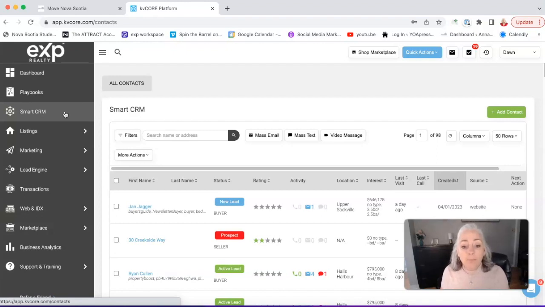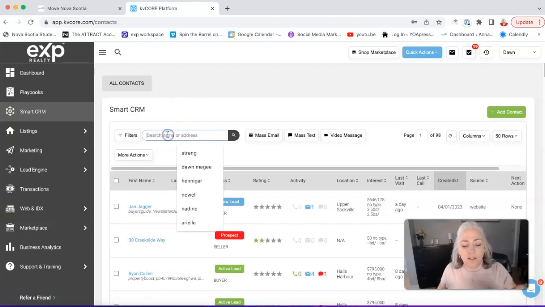But once your database is in the CRM here, they will be categorized: new lead, seller, closed lead, active lead, that sort of thing. I'm just going to plug in and give you an idea here.